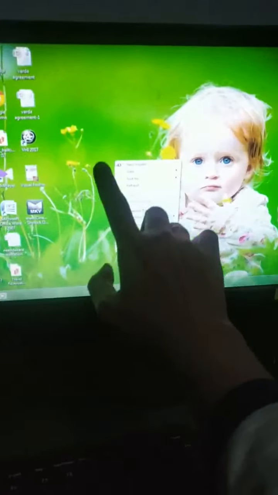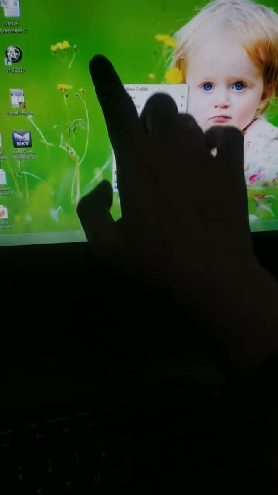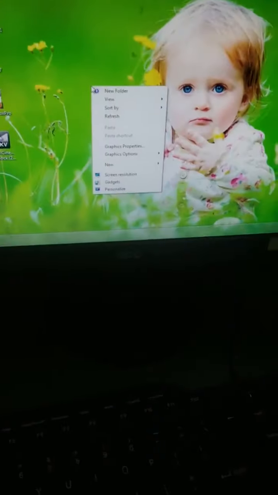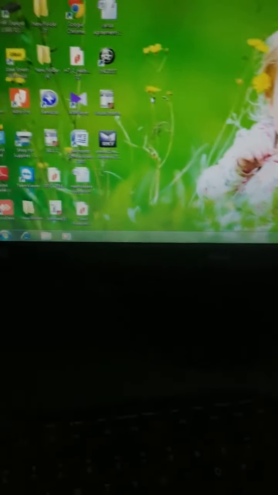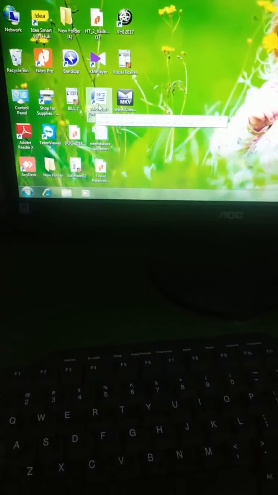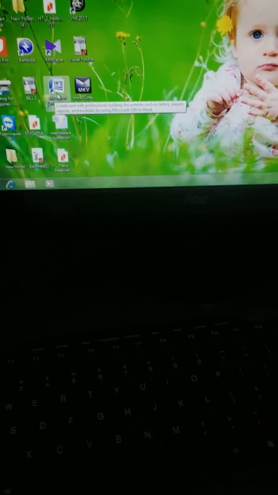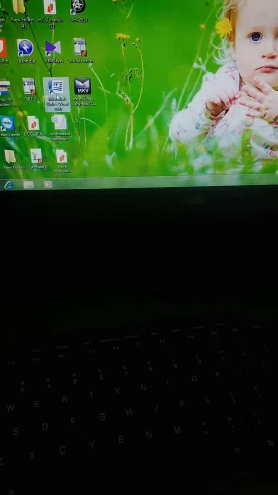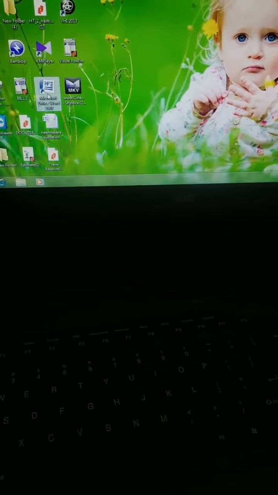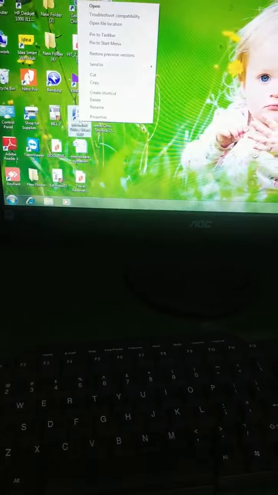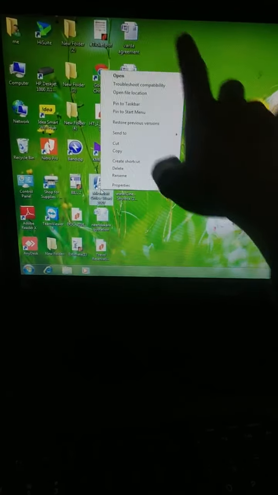Look, a small dialog box opened, a shortcut menu. Can you see this? I'm going to Microsoft Word and I'm going to select it. How will we select this? First, click one time on the left button, so it is selected. Now I'm going to click on the right button of the mouse, this button, one time. Look, a shortcut menu appeared.